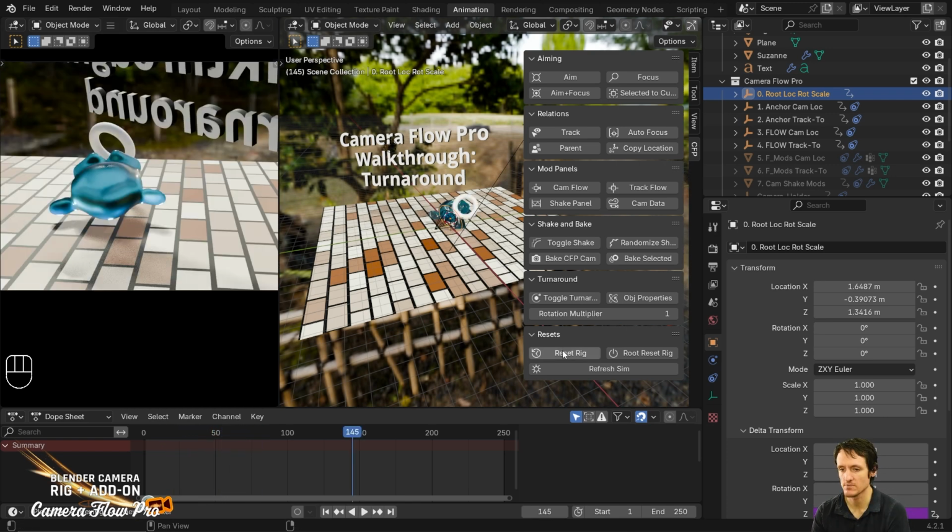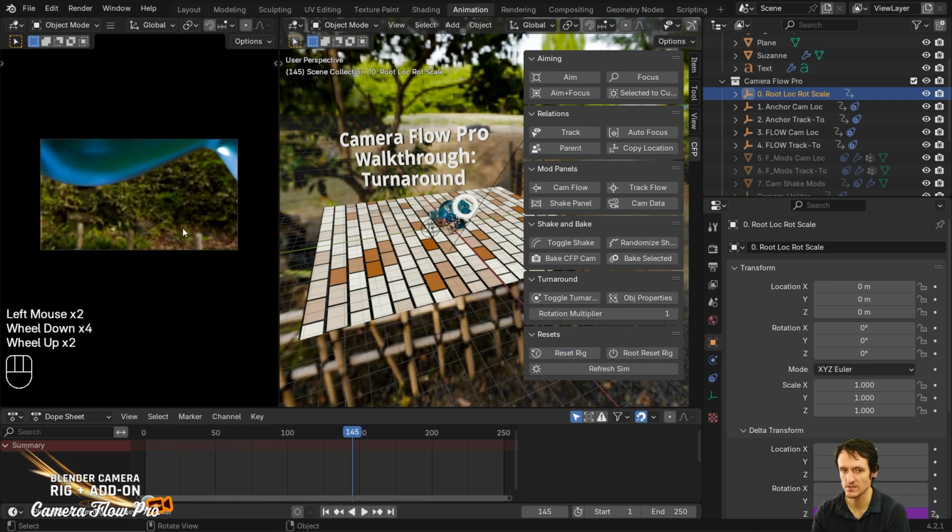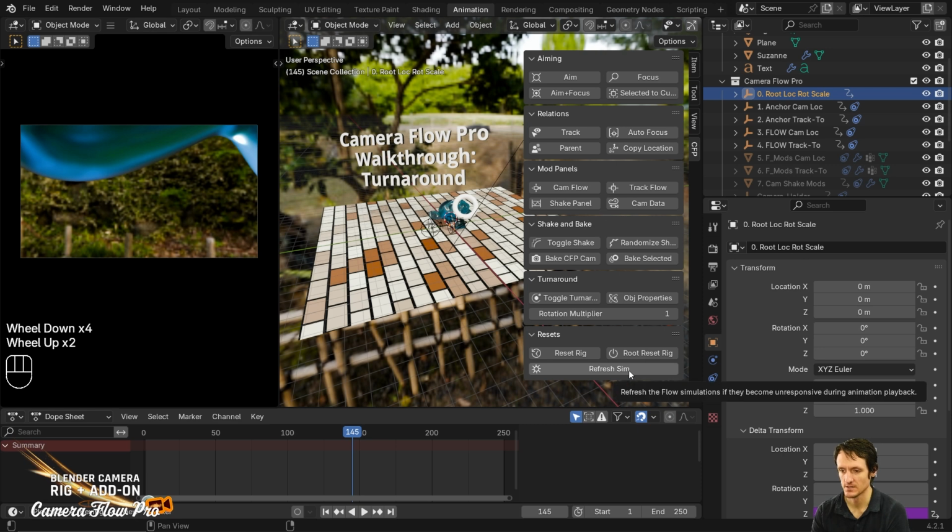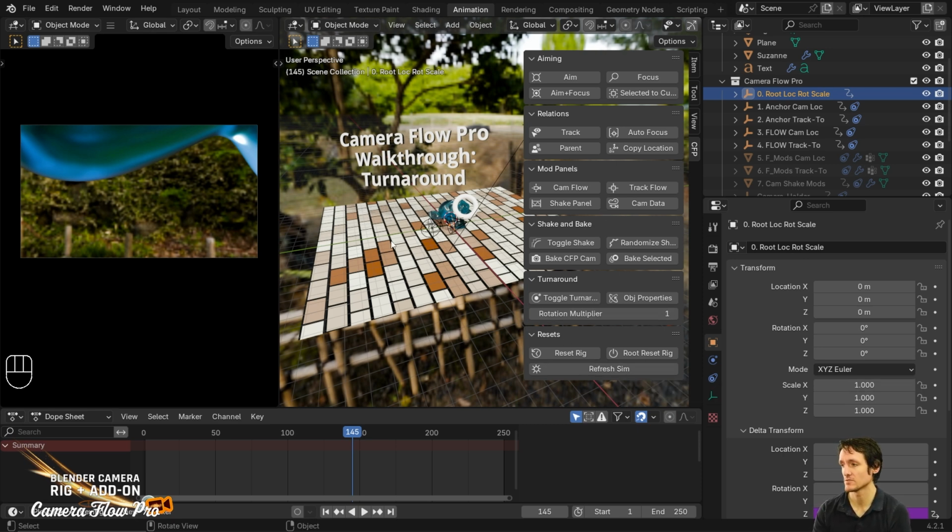And of course, we have the resets panel. Reset rig, root reset rig, and refresh sim. Hopefully you're not going to have to use refresh sim, but this is built in case geometry node simulations freeze up or go to sleep. It wakes them up very well.